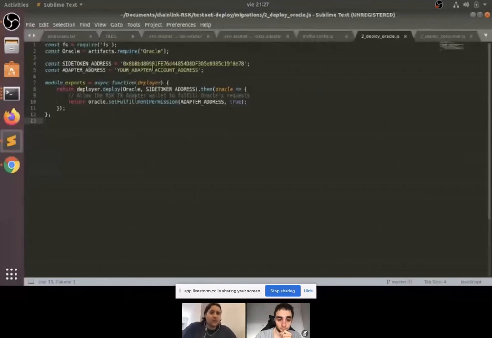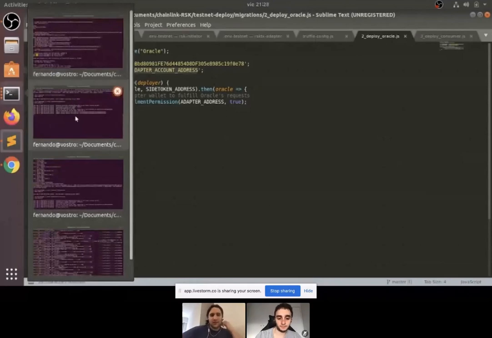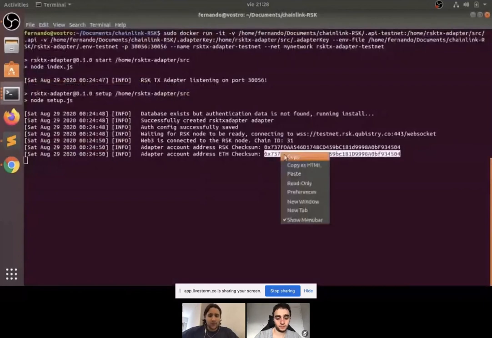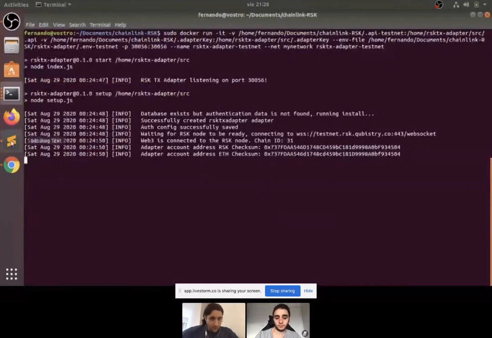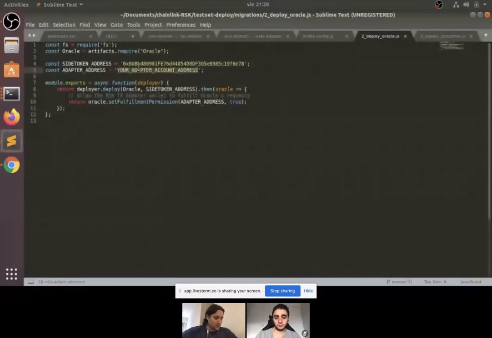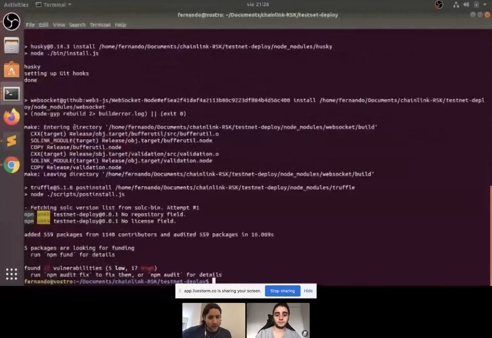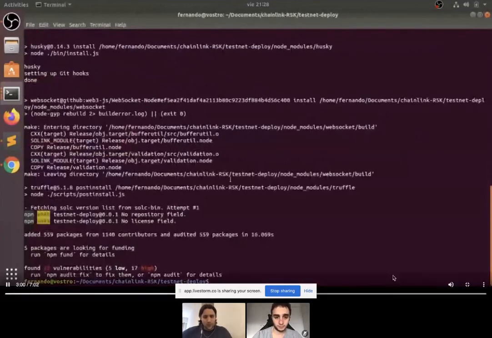For the migration script, which is a script that deploys the Oracle contract, we need to enter the adapter address. The contract needs to know which is going to be the adapter that is going to be sending the response, in order to allow it to access. So we copy the address, and we can paste that in the script. And once we have that, we can deploy the Oracle contract.